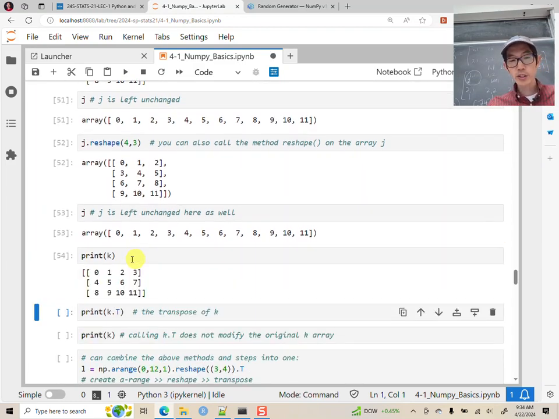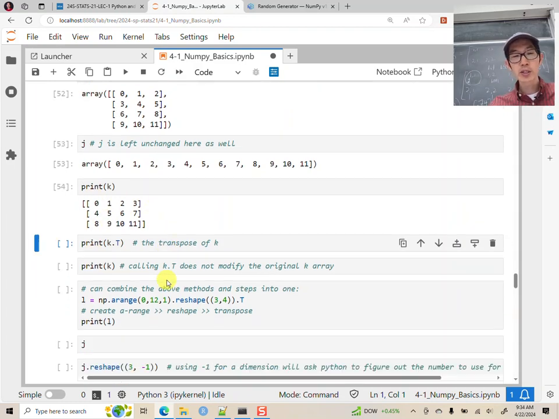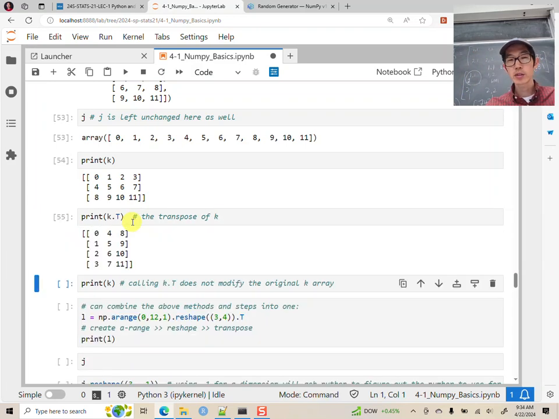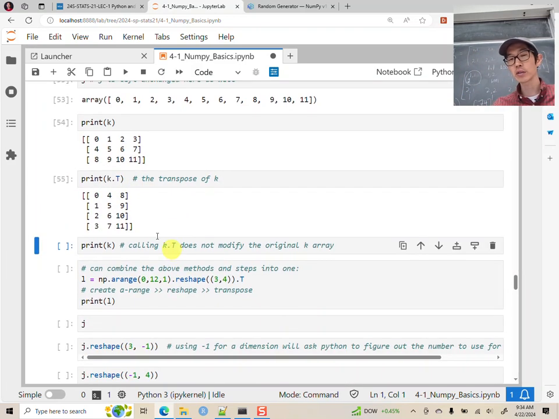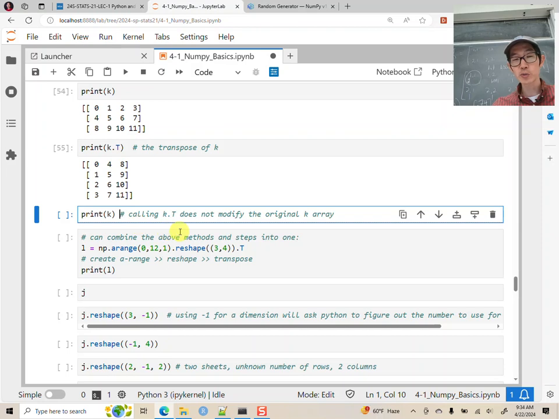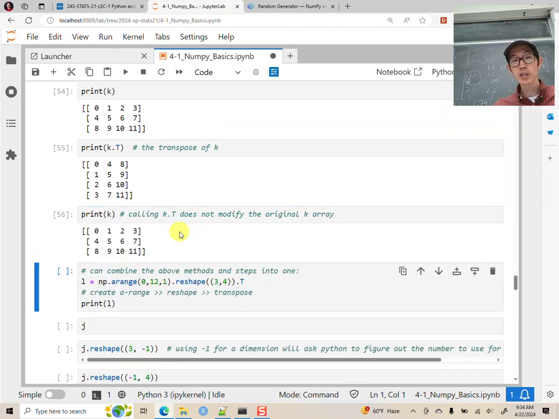Okay, here K is my 3 by 4. I can ask, what is the transpose of K? And we get exactly what we expect, right? Now I get a 4 by 3, and 0, 1, 2, 3 goes down the column here. And again, calling K.T, getting the transpose of K, does not modify K. K is still going to be 3 by 4.